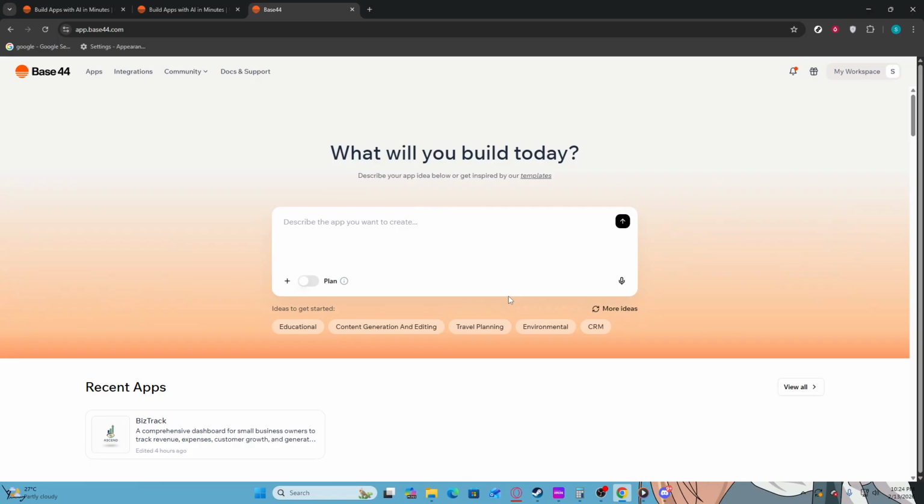After consenting, you will be taken back to the Base44 site, where you will see a prompt asking, what will you build today? This indicates that your account setup is complete and you're now ready to begin building applications using Base44. That wraps up today's guide.